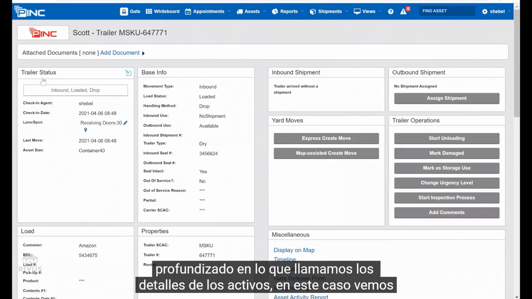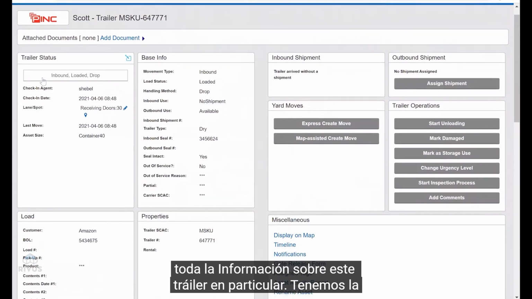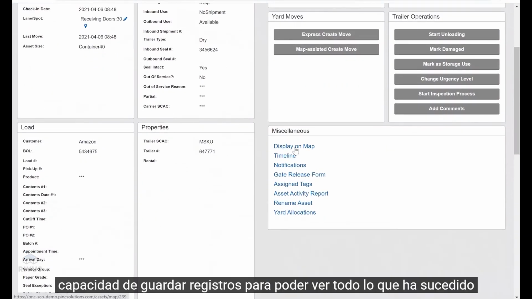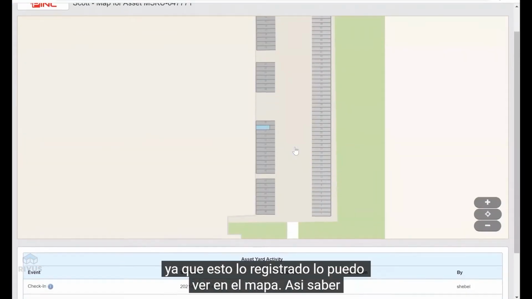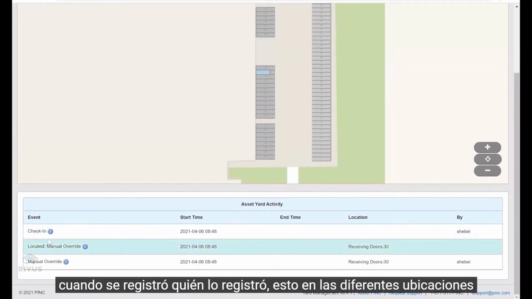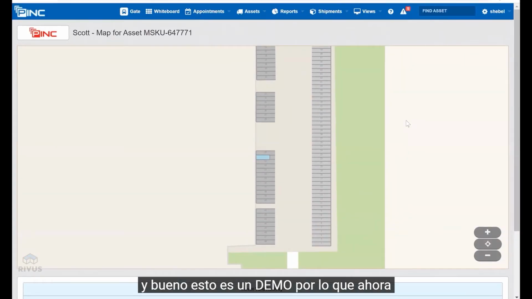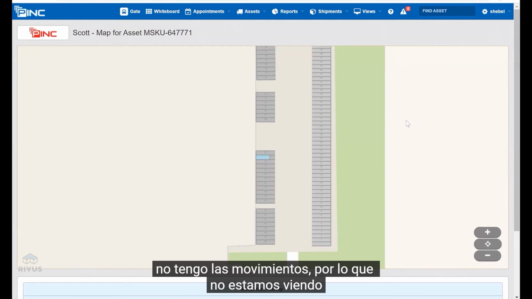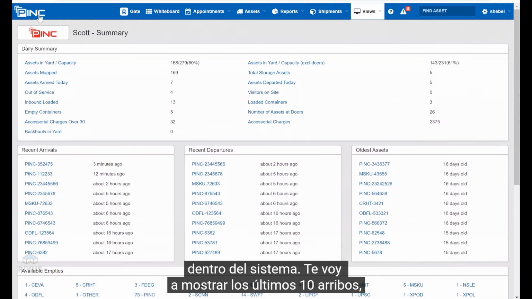So now I've drilled into what we call the asset details. So I see all the information on this particular trailer. I have the ability to do history, so I can see everything that's happened since this is checked in and see it on the map. So I can see when it checked in, who checked it in, the different locations it went to. And mind you, this is a demo site, so I really don't have things moving around. So we're not seeing a lot of activity, but just one of many things you can do within the system.